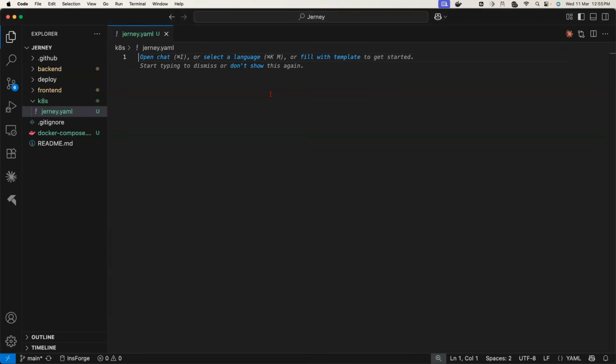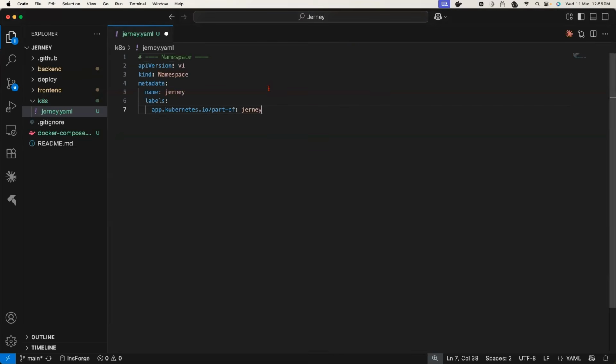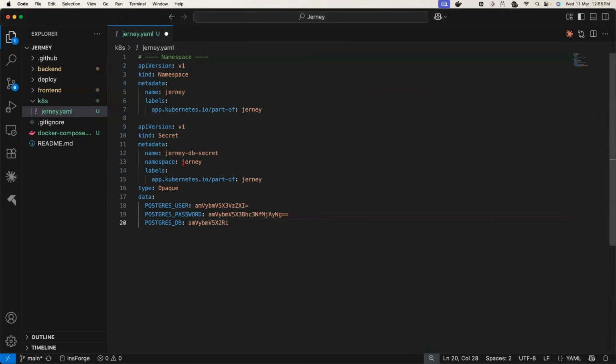First thing, I'll create a namespace. This is one thing that I forgot. To create a namespace, I'll use this syntax. So API version is v1, kind is namespace, and I'm just providing some basic metadata, the label for the namespace and the name of the namespace. Then we will create a secret for the database password.